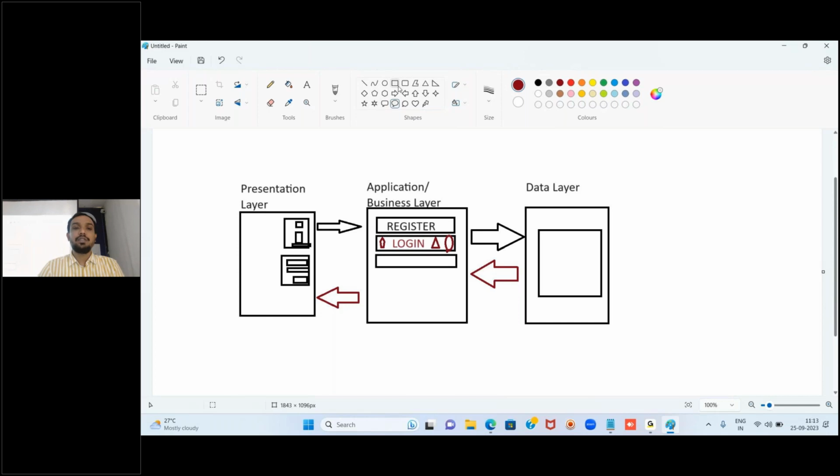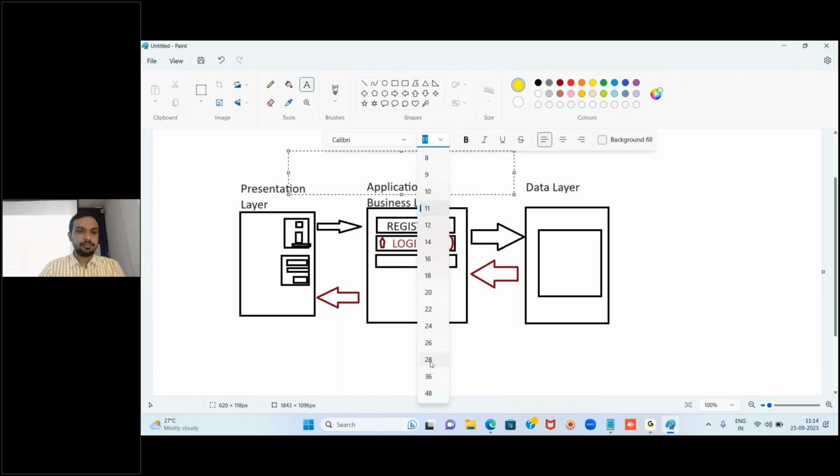So this typical architecture is called three tier architecture. We say three tier or three layer architecture. Three layer or three tier web application architecture it is.